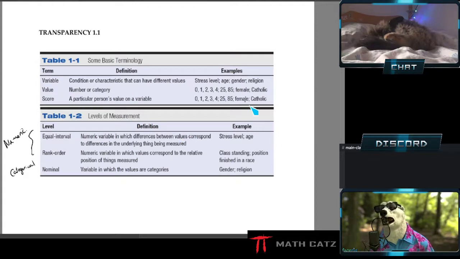The value, if I think of age, is all the possible ages, age numbers I could get. So it has a range of possibilities. The score is the number that I actually get when I measure a person or interview them or assess them in whatever way. If I'm trying to measure stress level, I might give them a questionnaire, and depending on their answers, they get assigned a number that is their stress level. That is a score of the variable out of all the possible values it can have.